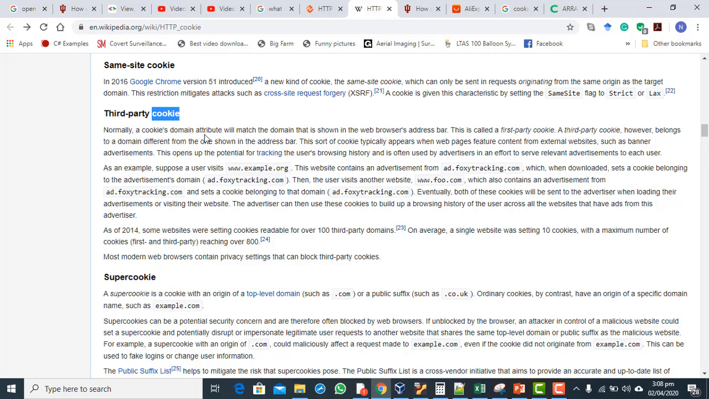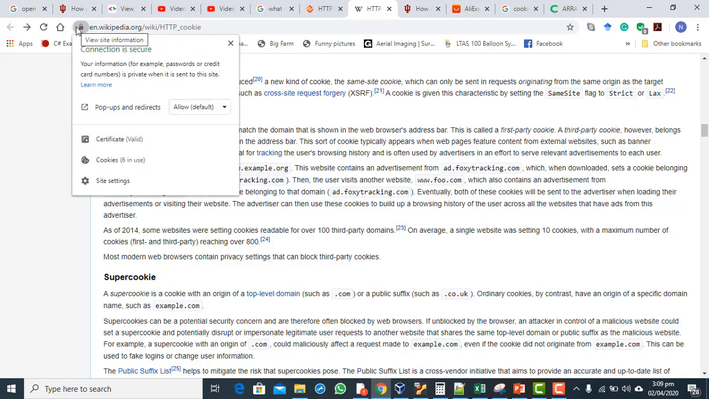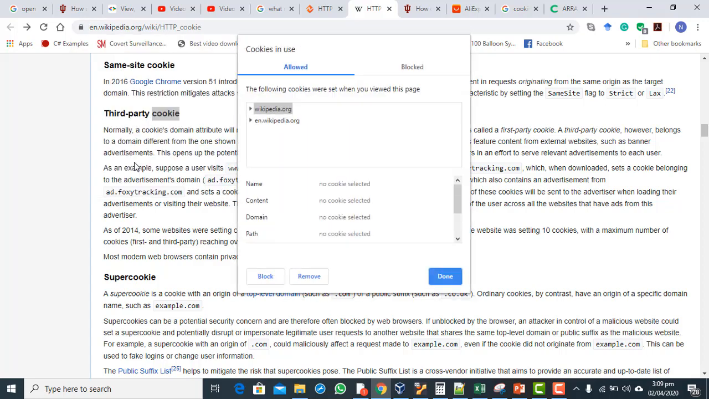Okay, so there are multiple ways to see those cookies. Now let's say I have opened that website. This is an HTTPS website because there is a lock here, and it is secure. Once I click on that lock, it provides me certain information. But right now, our information of interest is cookies. Once I click on cookies, it shows me that the following cookies were set when you viewed this page.